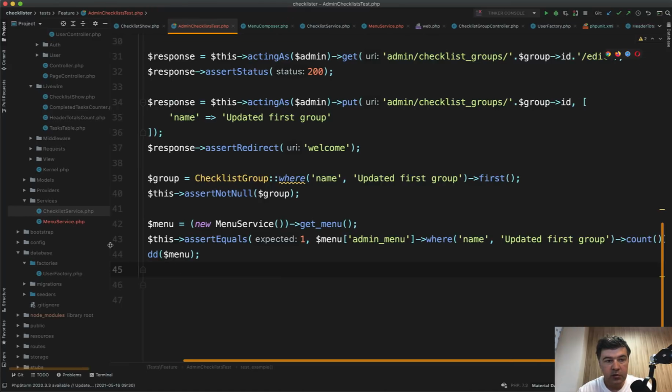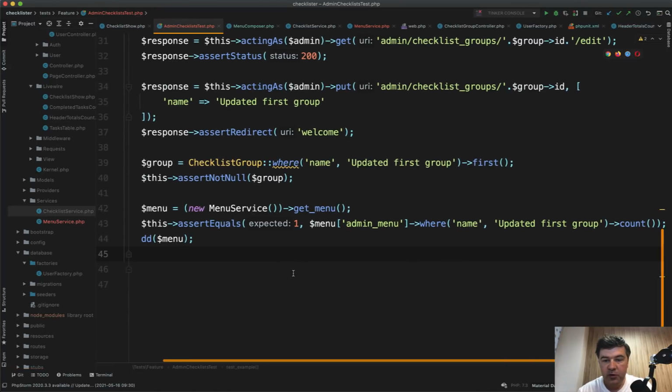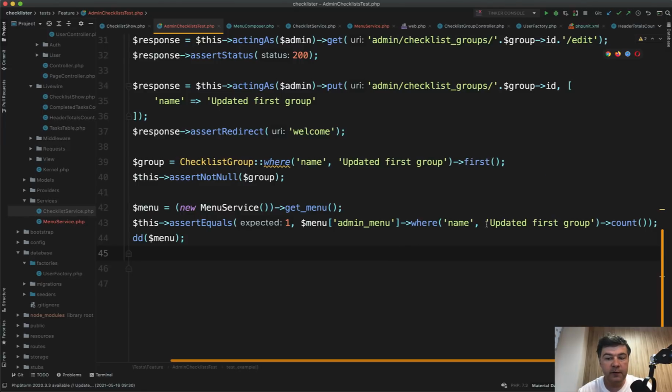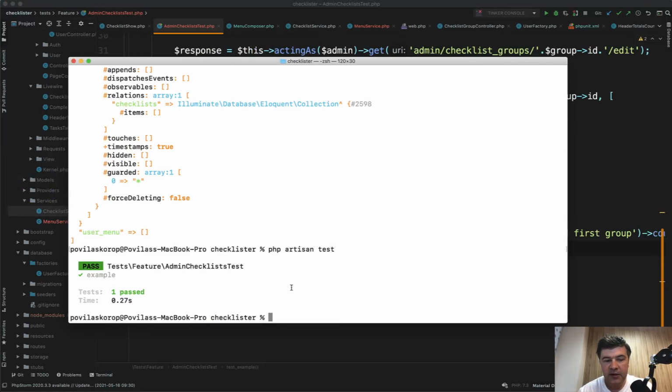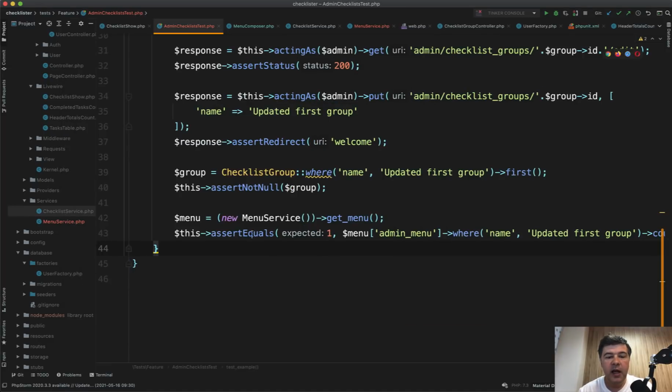Let's make it more readable. I will close the sidebar a bit. So assert equal of count of, let's remove DD and relaunch our test. And does it pass? Yep, it does pass. So we have that menu item in the admin menu.